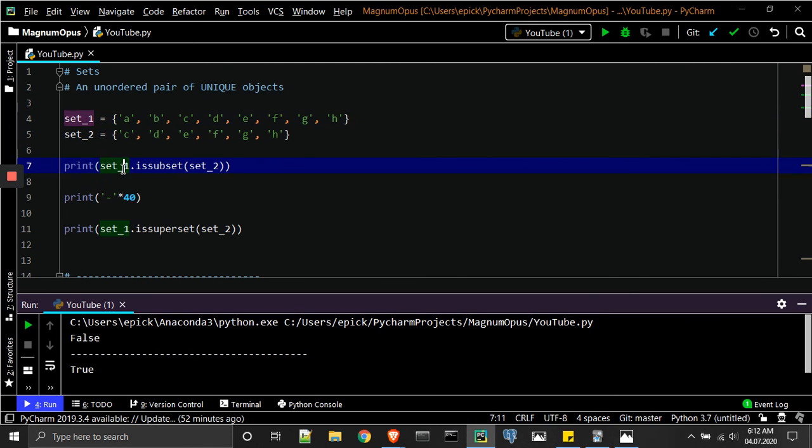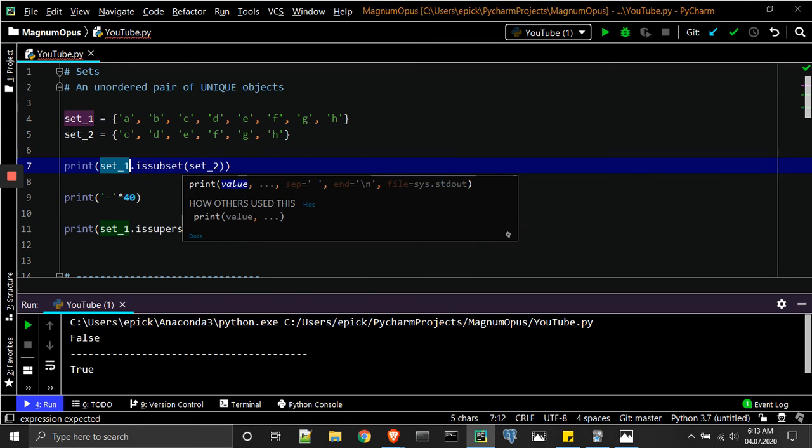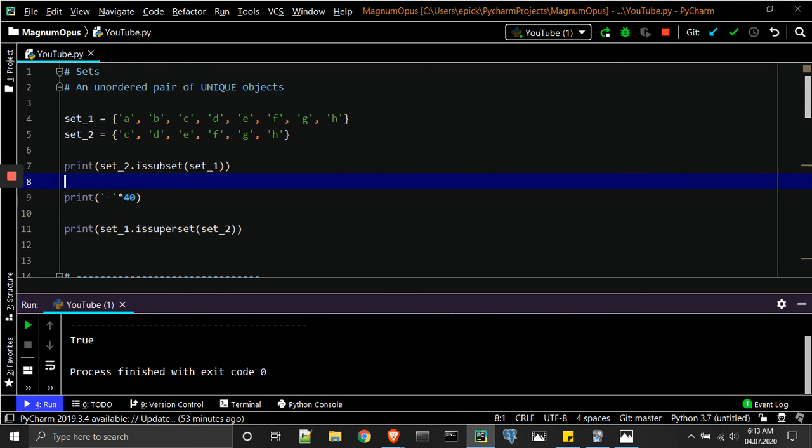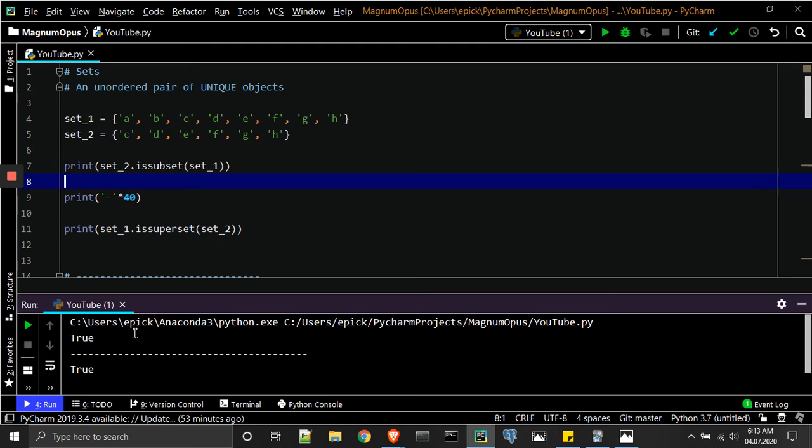Whereas set 1 here is not a superset, but is rather a subset of set 2, because it does have values that exceed set 2. So if you want to, for example, make both of these statements true, all you would do is reverse the sets themselves, and now we would get true and true. And so next, that'll bring us on to our final method, which is the union.